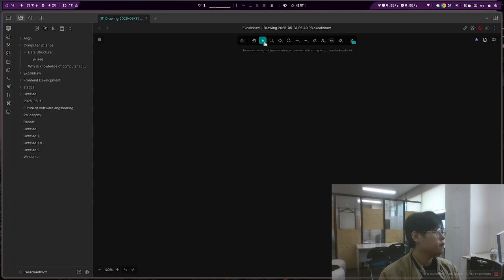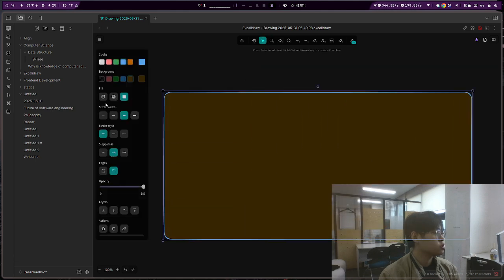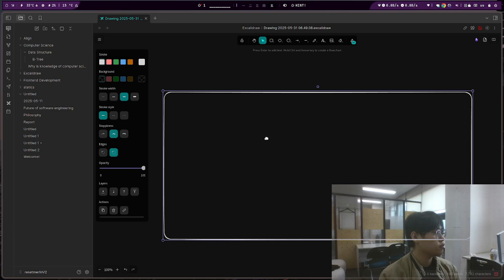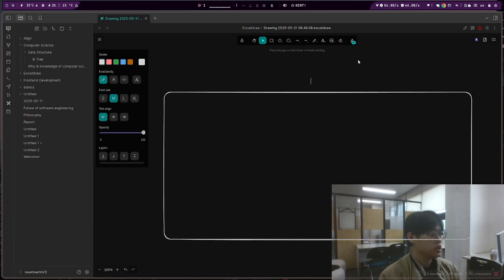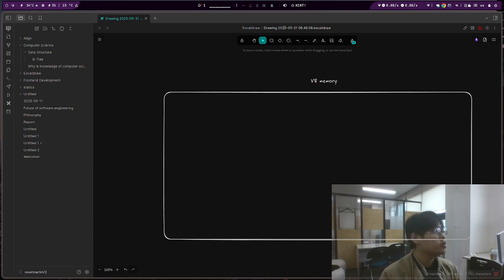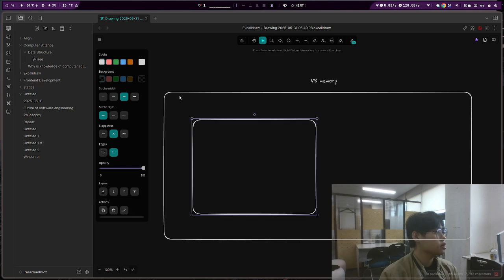So I'm just gonna explain how the V8 engine works. For example, V8 is the JavaScript engine inside Chrome. Let's say the V8 engine has memory, and a lot of people say that there's a stack and there's a heap.